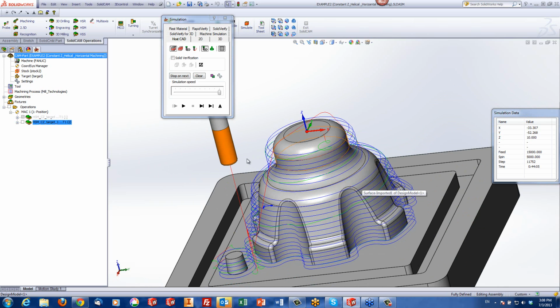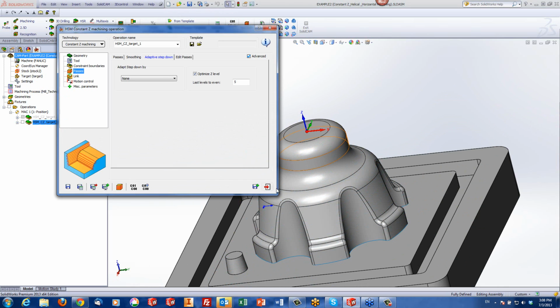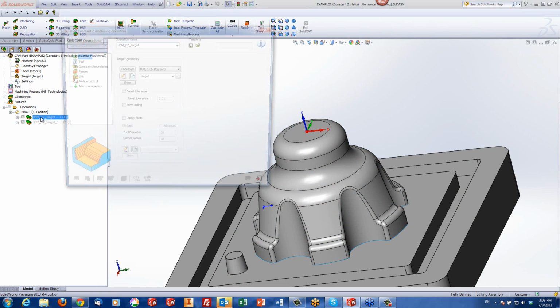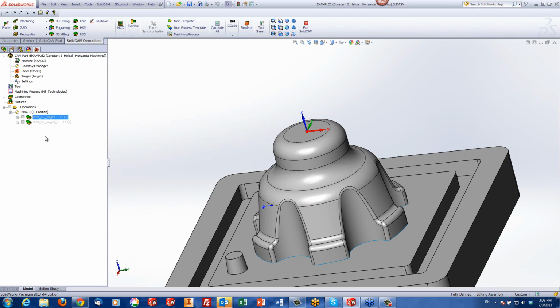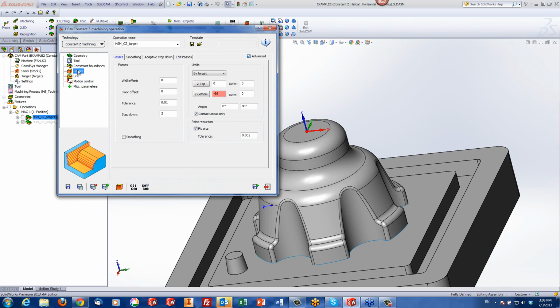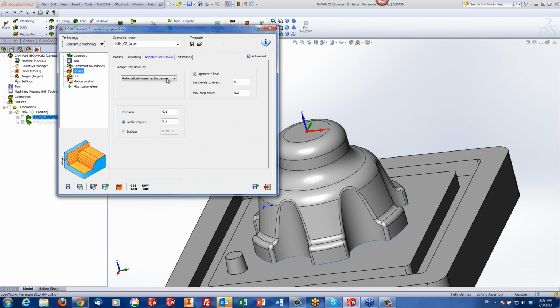The way we deal with that is very simple. Let me suppress what I've done over here, and I'll open up the operation that I already created. This is so that we can save time with the calculation. If I open up this operation, we did the exact same thing. We have our step down, but this time we have an adaptive step down, and I use the option of automatically insert extra passes. It'll automatically insert the extra passes between steps where it's needed.